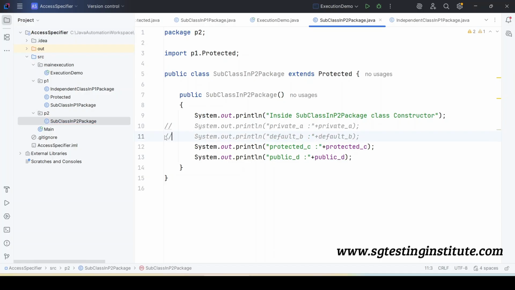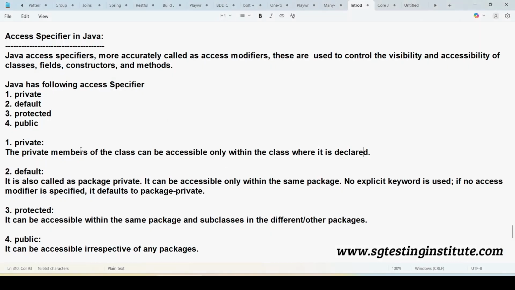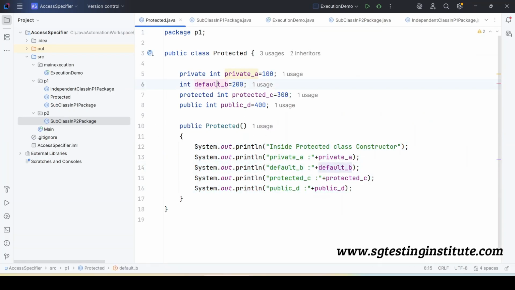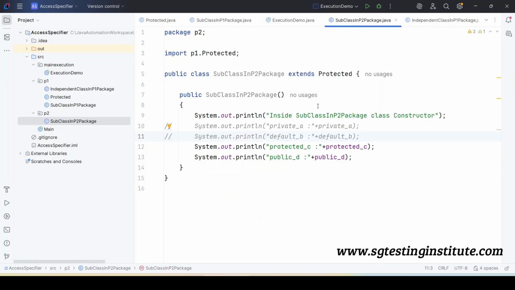So the default access specifier can be accessible only within the same package alone. So it is also called package private. That's the reason the member called default underscore B 200 can be accessible only within the P1 package. Within P1 package, a subclass or independent class can access it, but other packages can't access. So then what are the two things we can access? Protected we can access and public we can access.